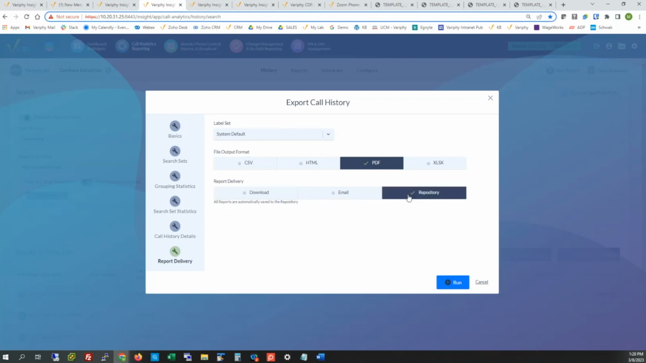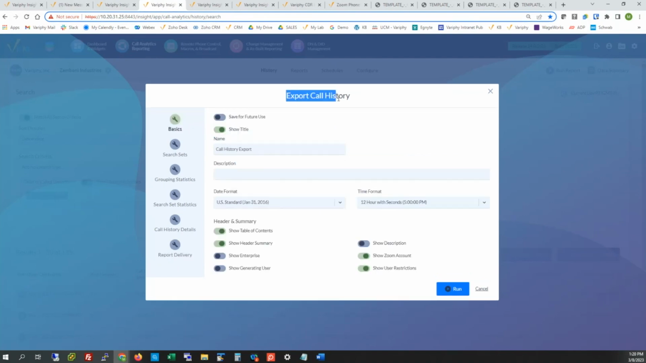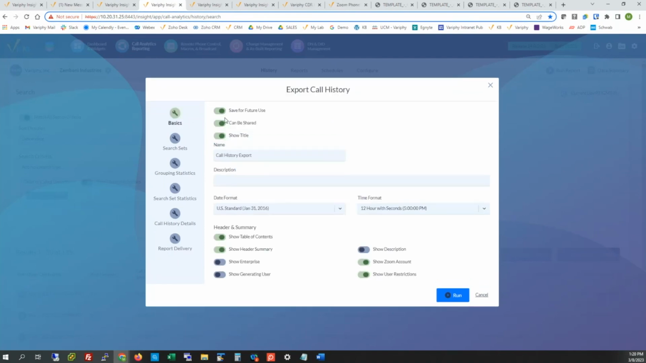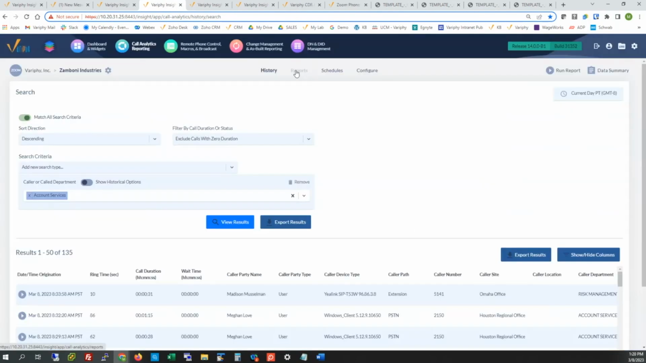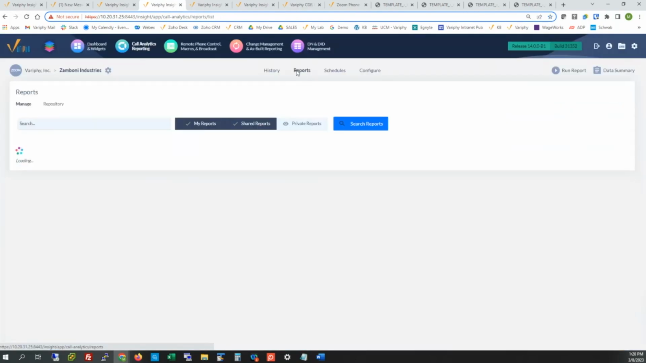But definitely from this history section and on these exports, very easily able to go ahead and save for future use. And then once we click that run button to run whatever report query that we needed to, it will save a copy of that report in the report bucket. So we're going to get more into this report bucket next week.